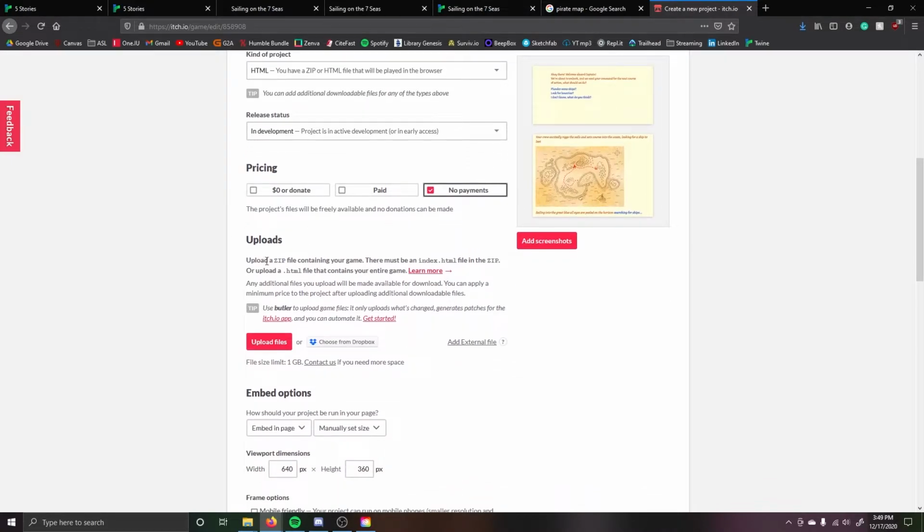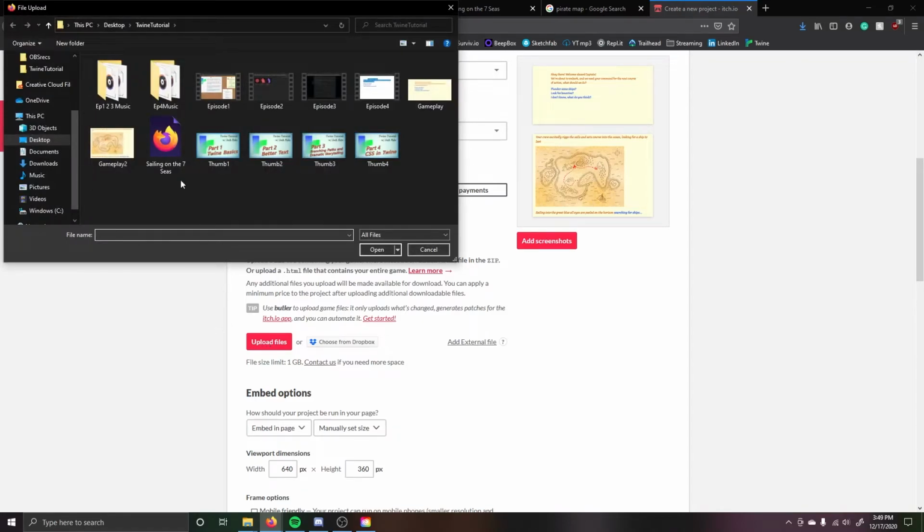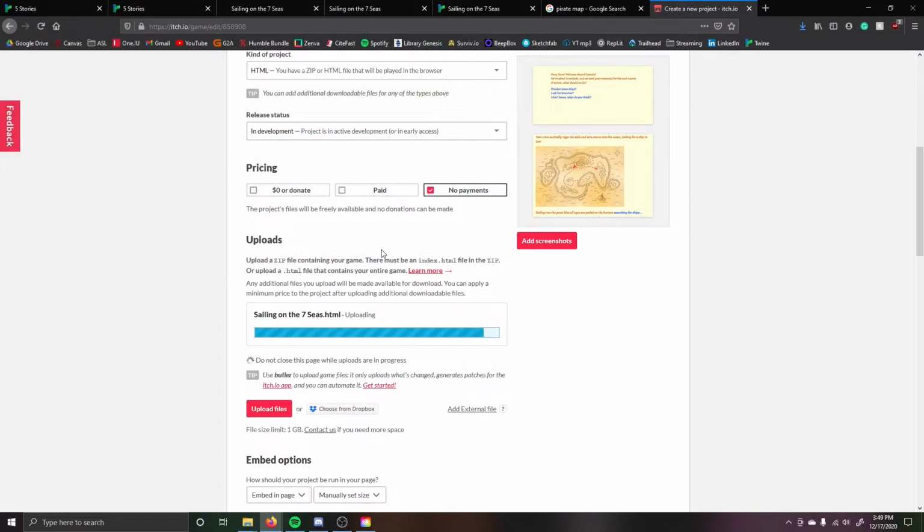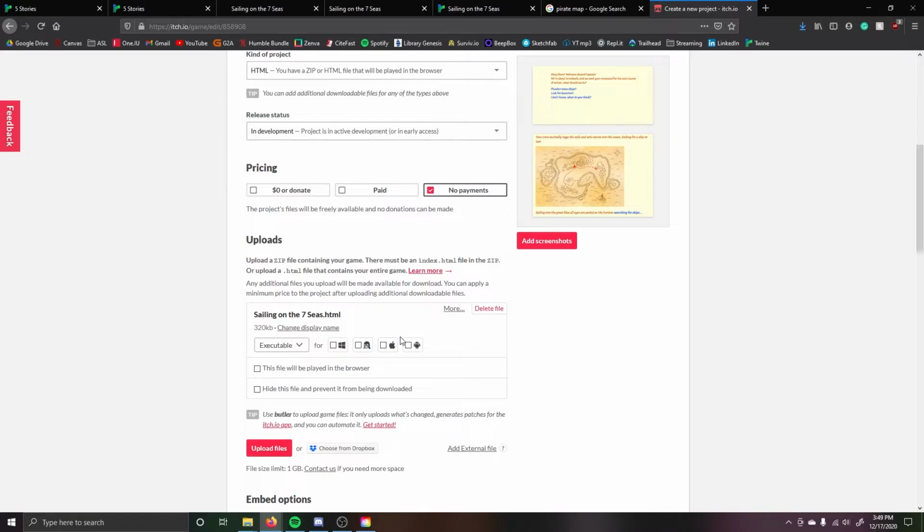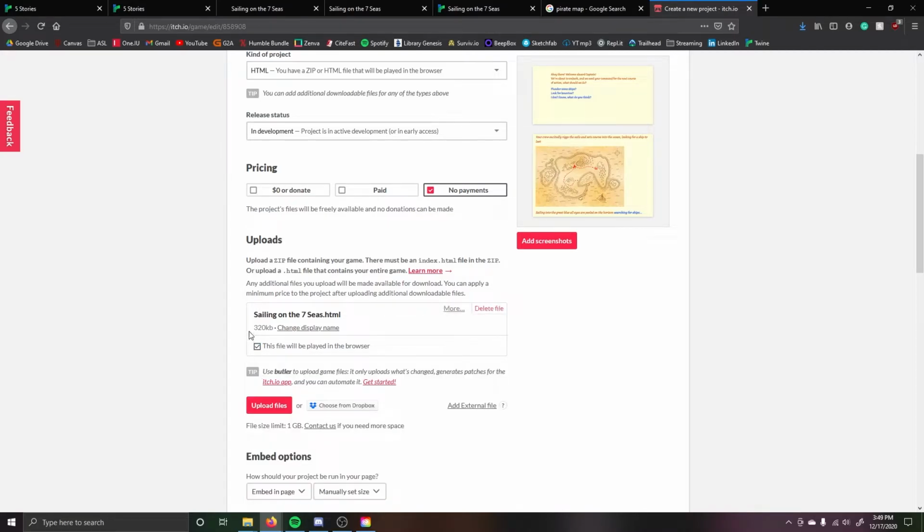And here's the most important part. You got to do your upload files. So to upload files, you hit this. And thanks to Twine, it's really simple. It's already saved on this convenient HTML file in your downloads. This one's actually in my Twine tutorial, but it's the same thing, and you just open it and boom, it's like, oh, there it is, easy. And then click this file be played in the browser.